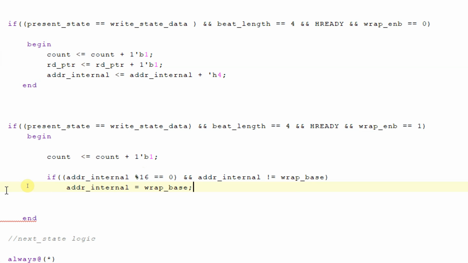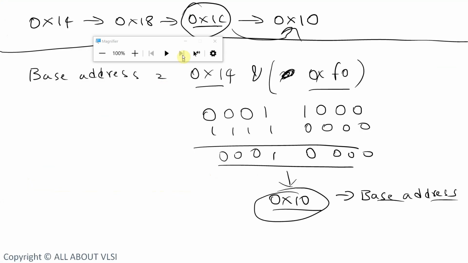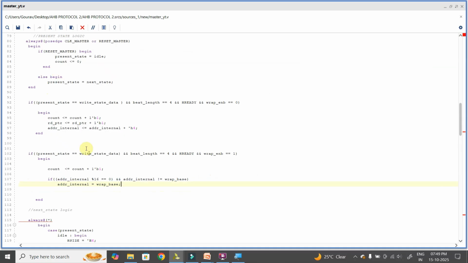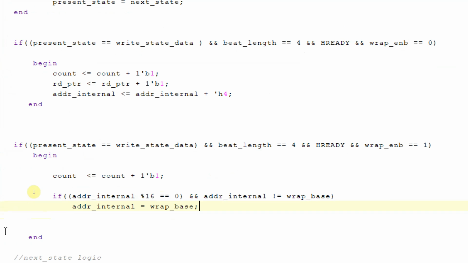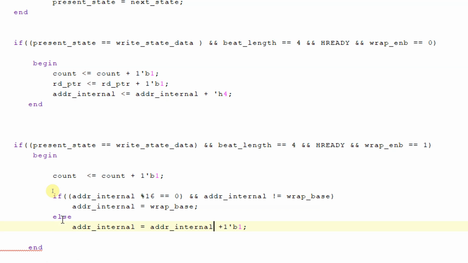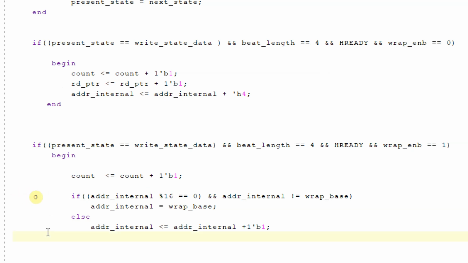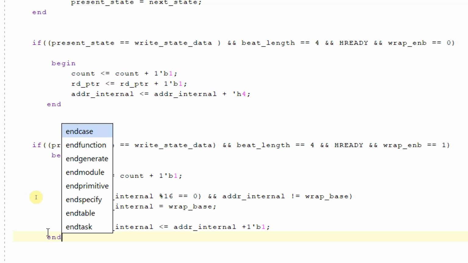Okay. So the wrap_base calculation we have seen previously. After this calculation we will get a wrap address, and that address we are giving to our address_internal. So basically we are wrapping back. And followed by else, address_internal is equal to address_internal plus 1'b1, followed by end. That's it. So this is my wrapping address logic which I have written.